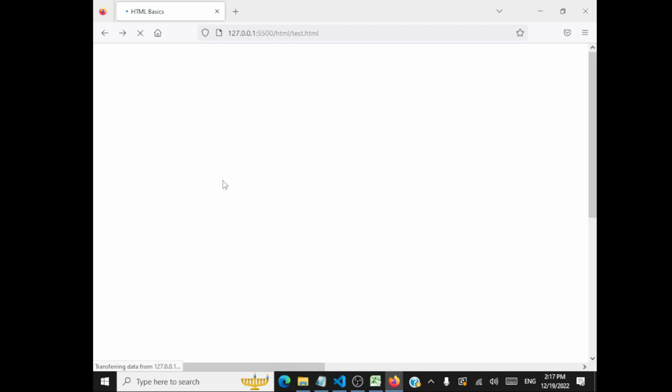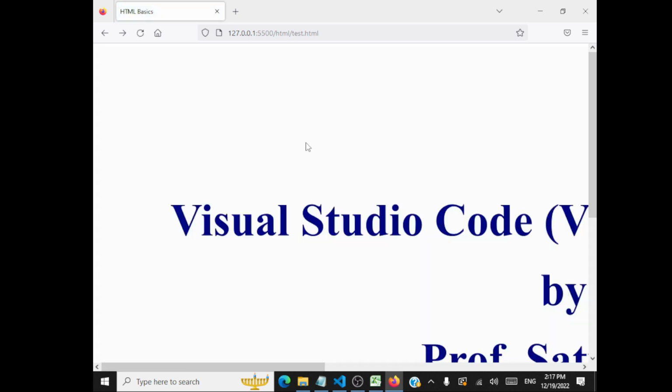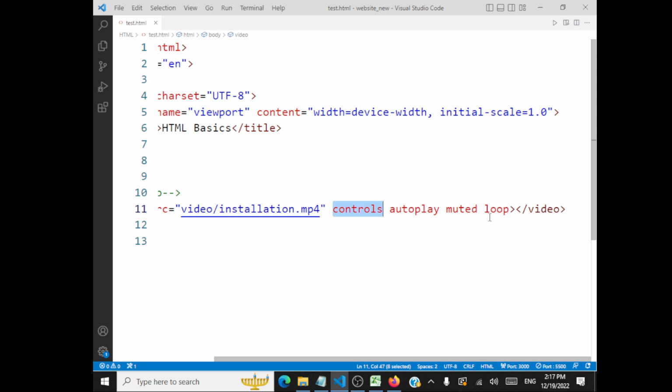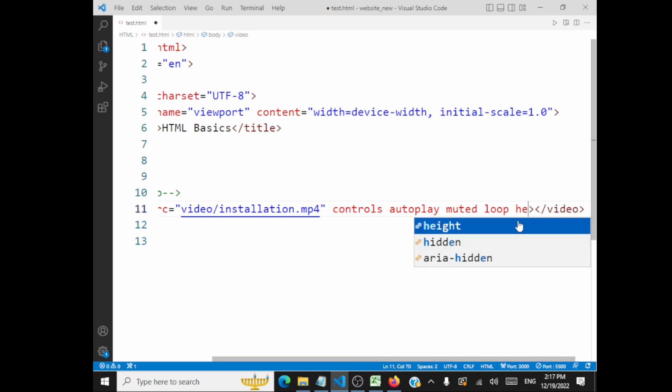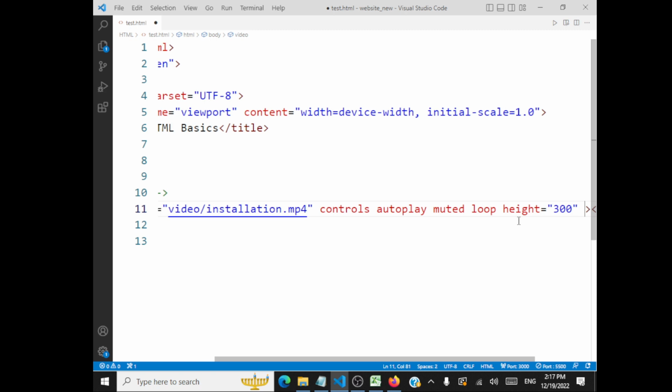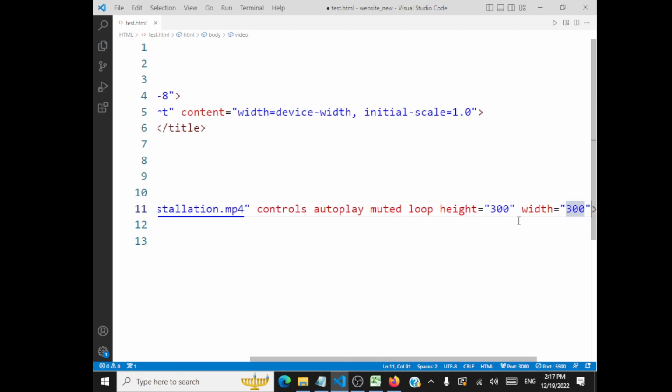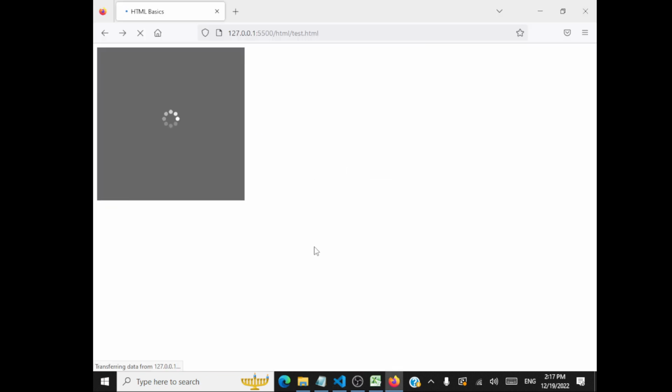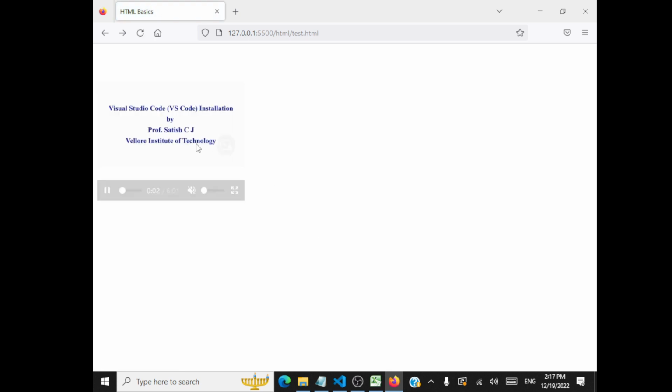Let's refresh this. So this is the video, and this video is on Visual Studio Code installation, which I put forward already. And you see the width and height of this video can be adjusted. So how we can adjust that is we can go with some properties like height and width for your video. So we can give height, I'll give it as 300 and width as 300. That's it. So now you can see the video is autoplaying, and you can also see the controls, and it will loop back after it ends. So these are the properties, and that's how you include a video.